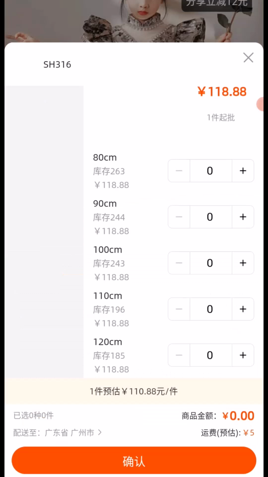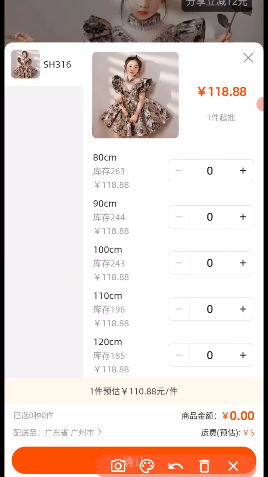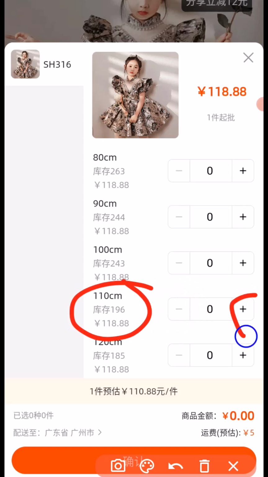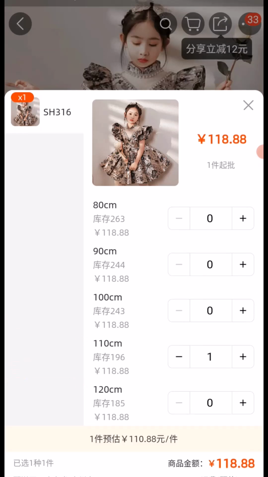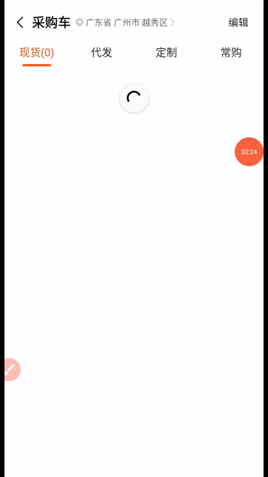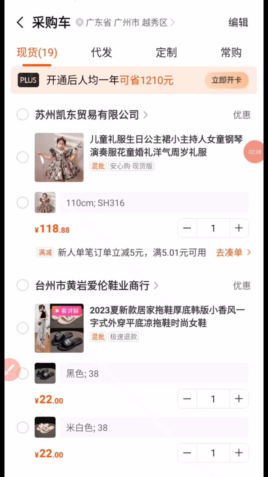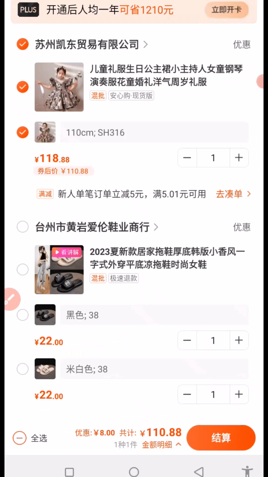So it's going to load up like this. What I'm going to do next is make sure I need just one piece of 110 centimeters. So I just click on here to add the product to cart. Once you add the product to cart, you need to click on the top right here to visit your cart. Next thing I'm going to do is click on here to select the product. Then the next thing I'm going to do is click on here to proceed to payment.